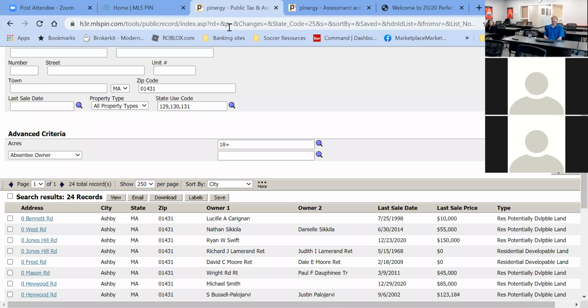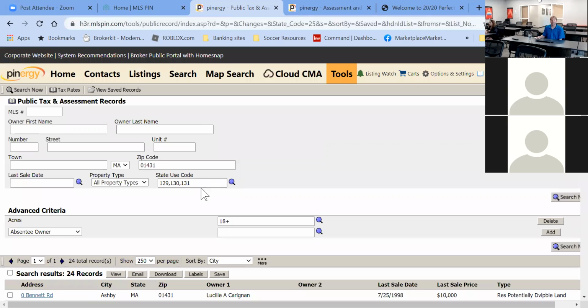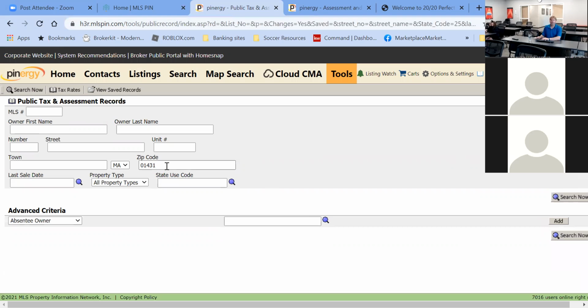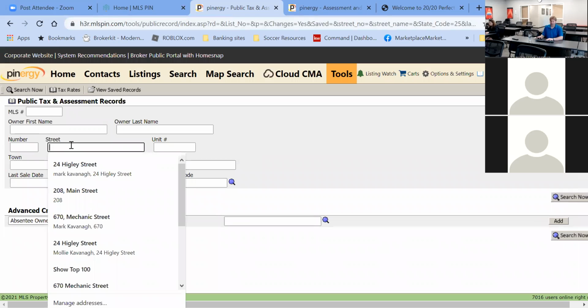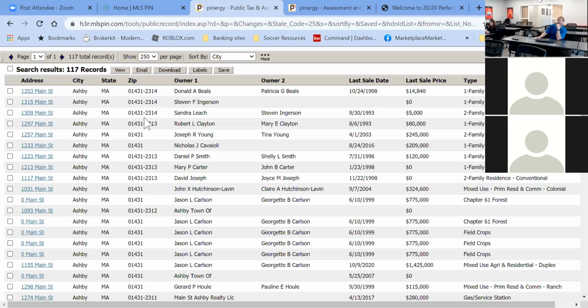Now let's talk about something that made me think that we probably want to do this class. It was yesterday. One of the things that we would consider doing would be something called a geofarm. So let's delete this. Let's delete the acreage, make sure we have a clean screen. You guys want to stay in Ashby? Let's say we wanted to find everybody who lived on Main Street in Ashby. And there's 117 people, because that's Route 119, by the way, there's a lot of people.